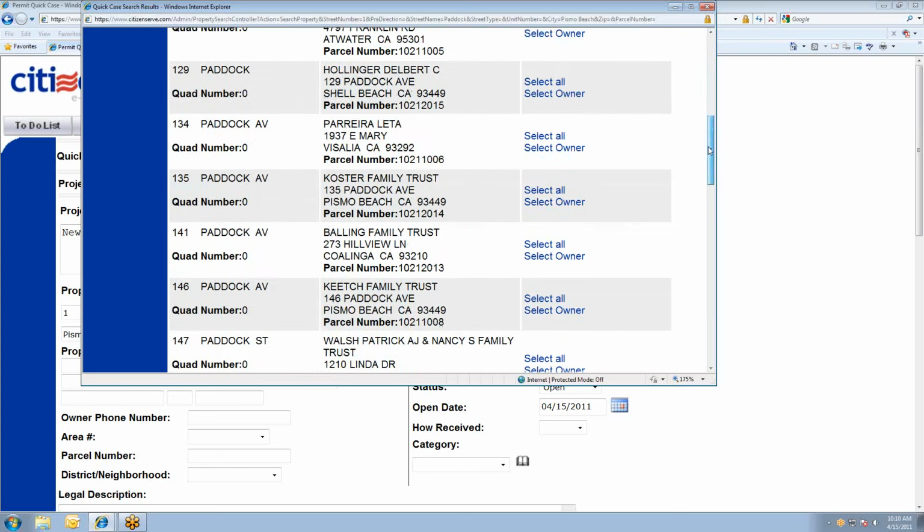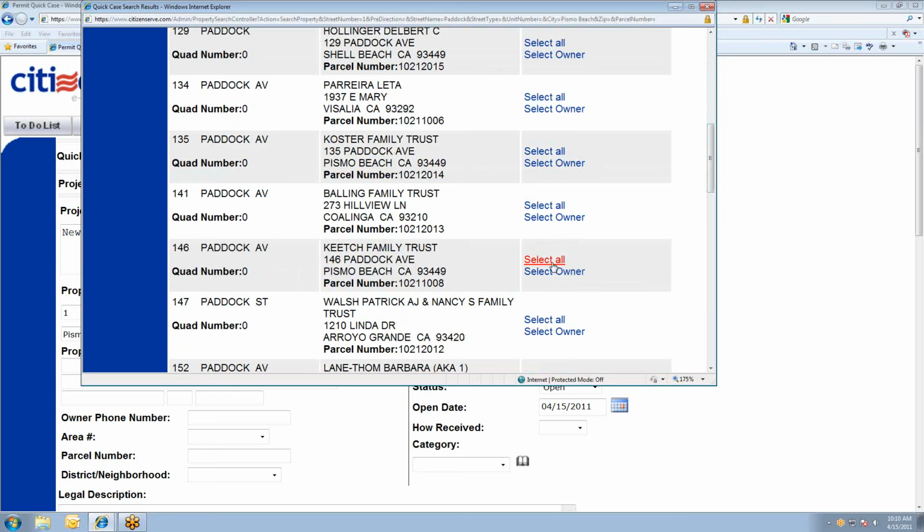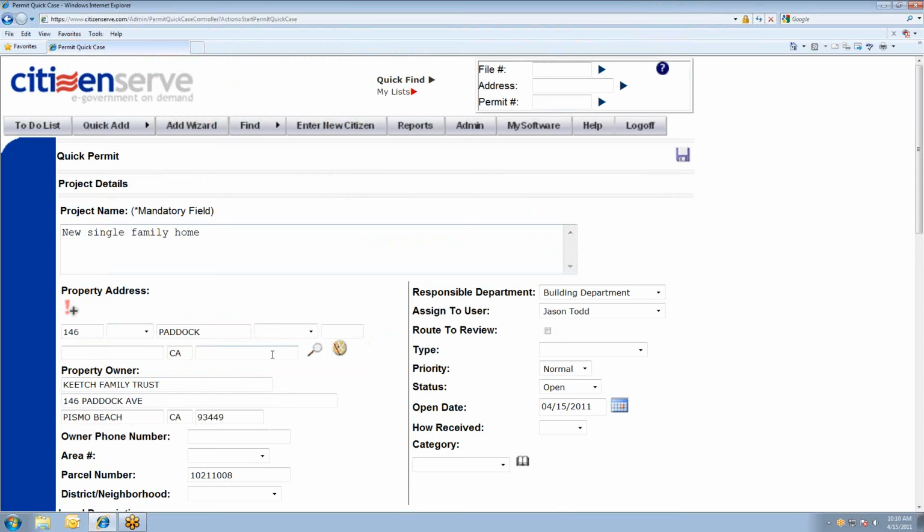So I'll identify my property. I'm just going to grab one down here. And let's say it's this one. I'll click Select All. And that'll pull in that parcel information, the full address, the property owner's name and address, parcel number, and legal description. And this parcel database, as part of your setup, we get the data from you and we import it, and then it's imported periodically, depending on how frequently you get it, we'll refresh that data.